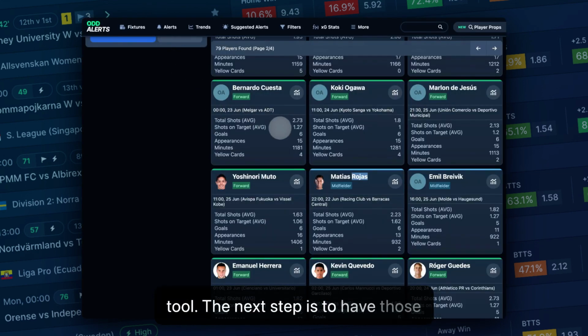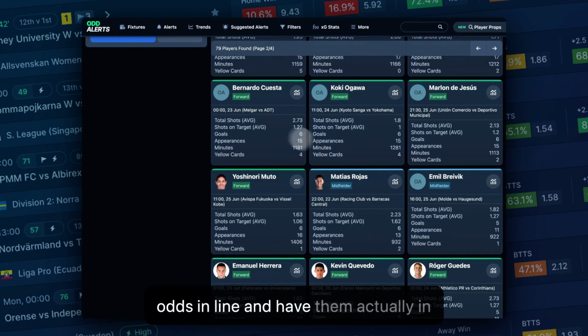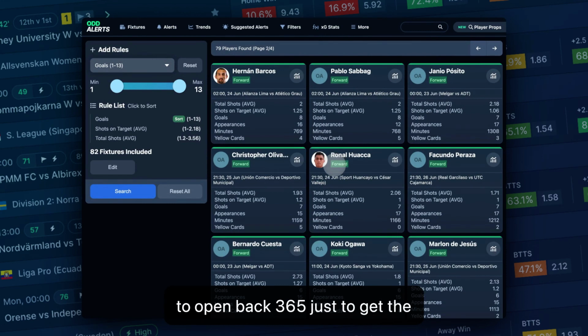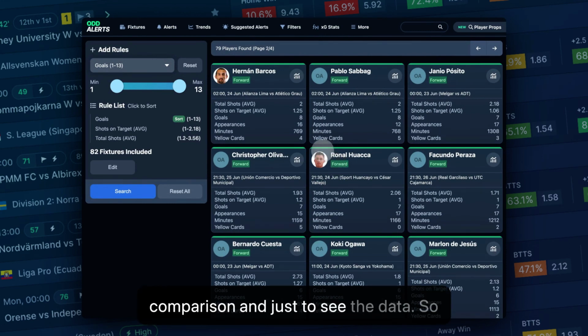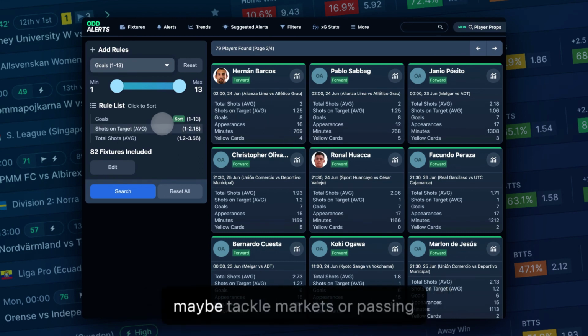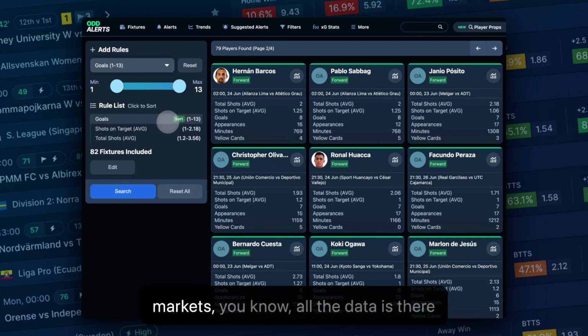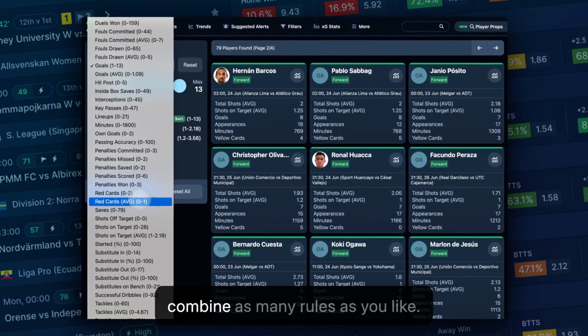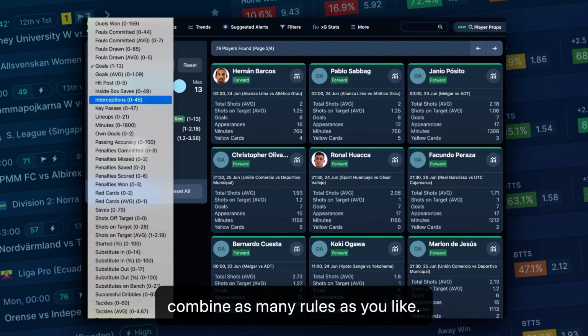The next step is to have those odds in line and have them actually in the application, so that you don't need to open Bet365 just to get the comparison and see the data. So that's the next step that you can expect to see. You can soon add players to a shortlist. So if you wanted to start a new search now and look at players for maybe tackle markets or passing markets, all the data is there for you to search on, and you can combine as many rules as you like.